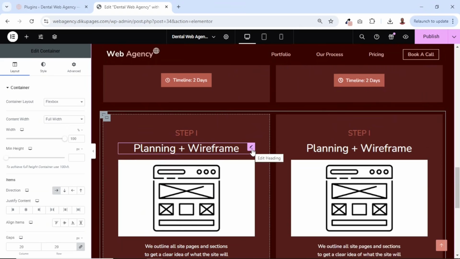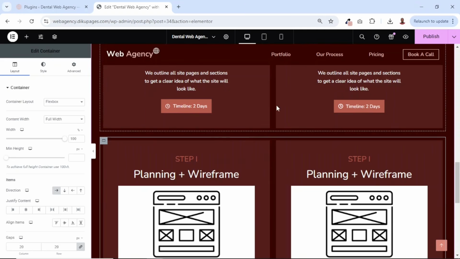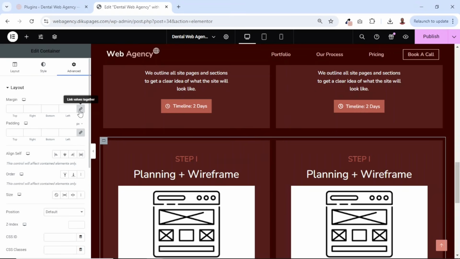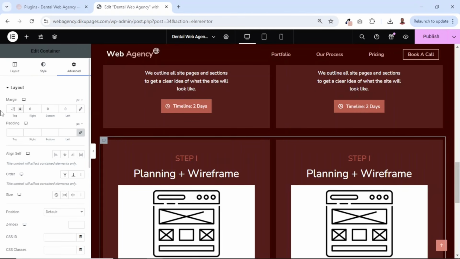can see right here. If you look closely, you see that the space in here is not the same as this. So what I'm going to do is select this particular container, that is the bottom one. Then I'll go over to advanced. I unlink the values and the margin. Then top, I make it -20.